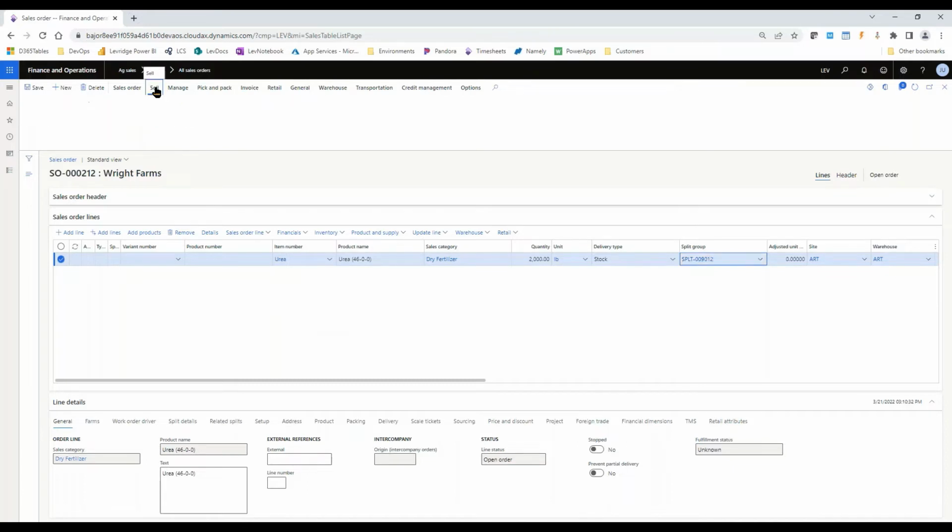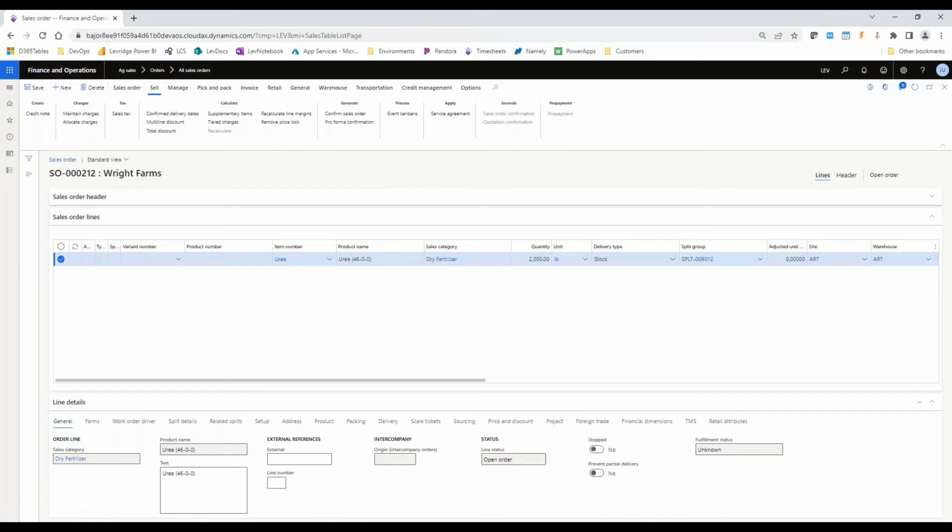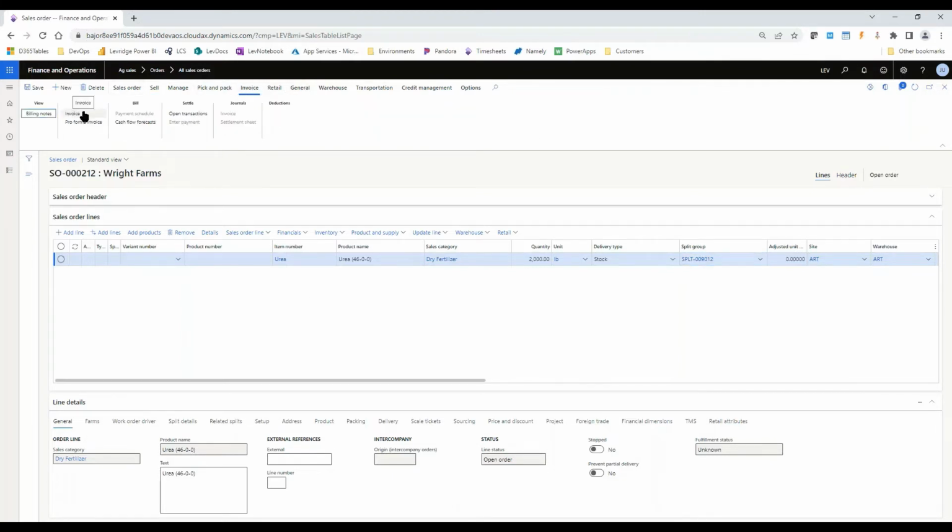So up in the sales order action pane, if you click on Sell and then Maintain Charges, this charge will be a delivery charge, and we'll put it to $25. However, if you remember our scenario, Wright Farms is the tenant and our landlord Martin is not responsible for delivery charges. So we're going to have to adjust that over so it's just Wright Farms. From here, when we invoice this, we'll do Generate Invoice.